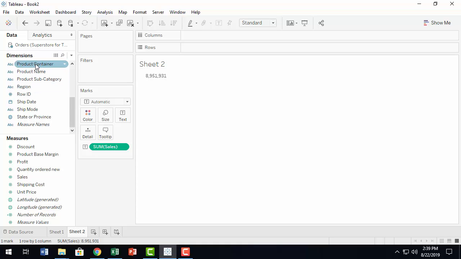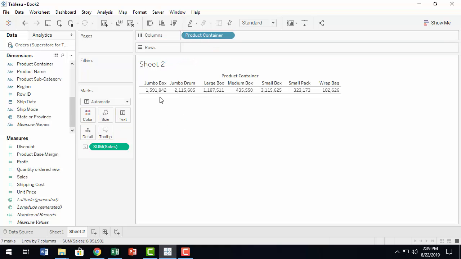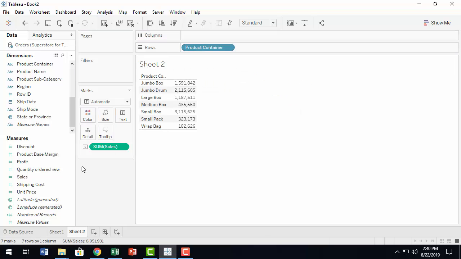And when I bring in, say, product container and I put that in columns, now you see that sales is summed by different container types. If you bring it to rows, again the default here is sum. So, based on the dimension that you have, the measure will be aggregated. Okay, so that is what the mark is: how many different categories the data has been summed into.